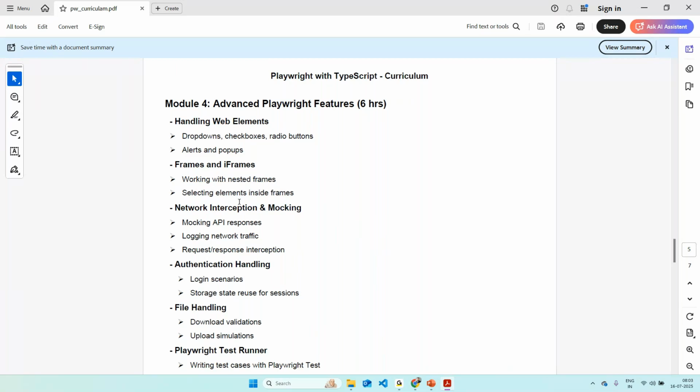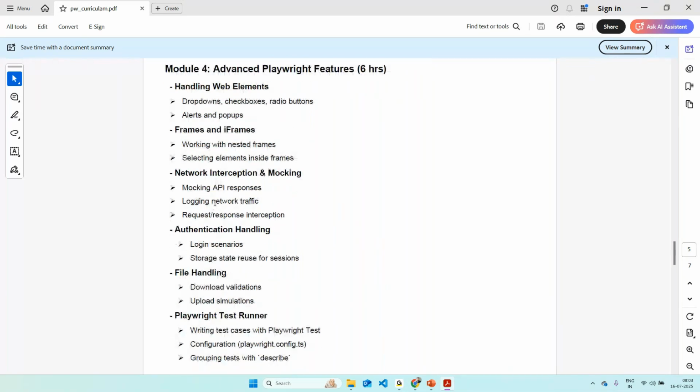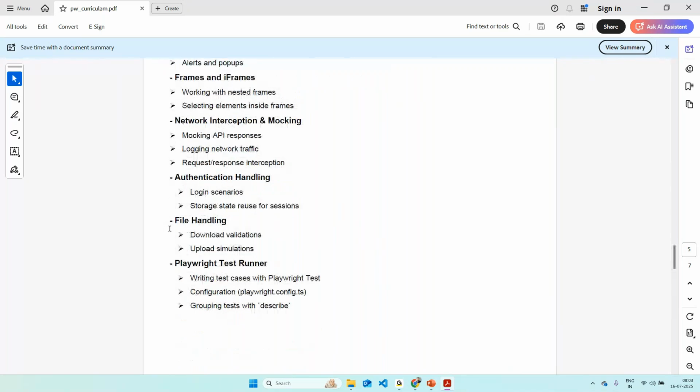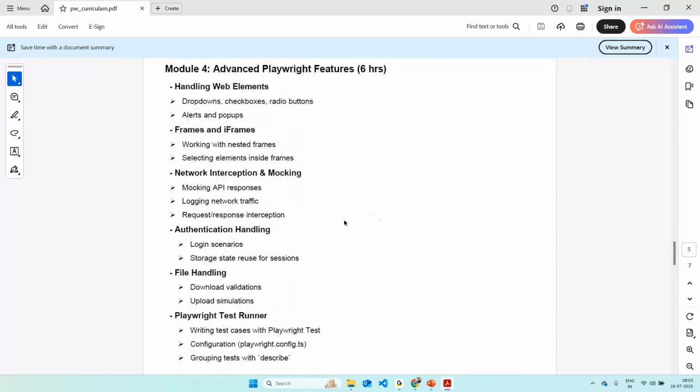Then coming to the syllabus part, we have just reached module 4 and what will be covered. Different scenarios have been mentioned here for auth handling, and also handling files. Basically you have download and upload options available right on the website. All those combinations will be handled and taught as part of this module.